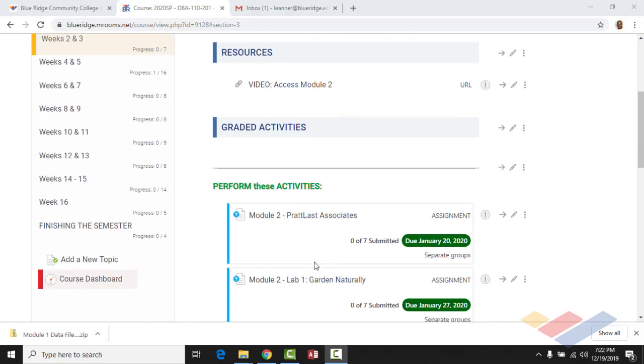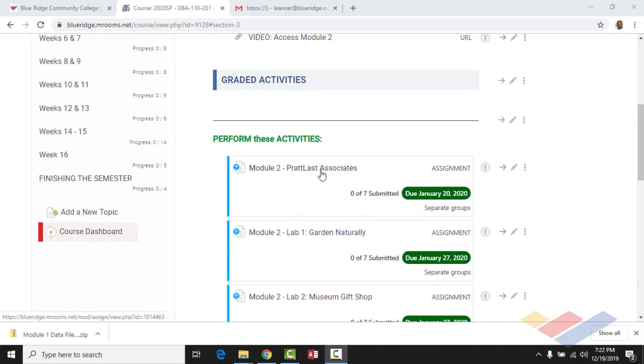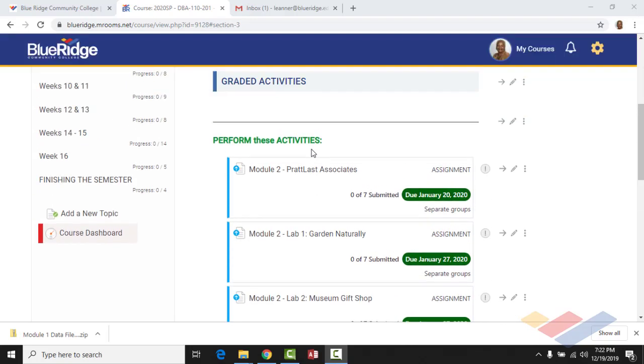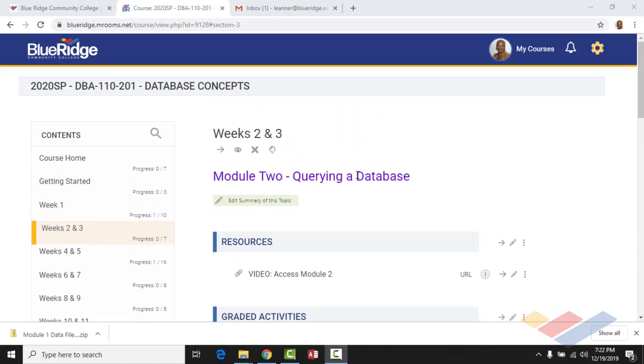So for this module, of course, you have the Pratt Last Associates, and I'm going to show you how you start out with that. And then you have Garden Naturally, which is the Lab 1. Lab 2 is the Museum Gift Shop. And Lab 3 is Campaign Marketing. So these are exactly the same databases that you created in Module 1. And now you're going to work in Module 2, which is all about querying a database.